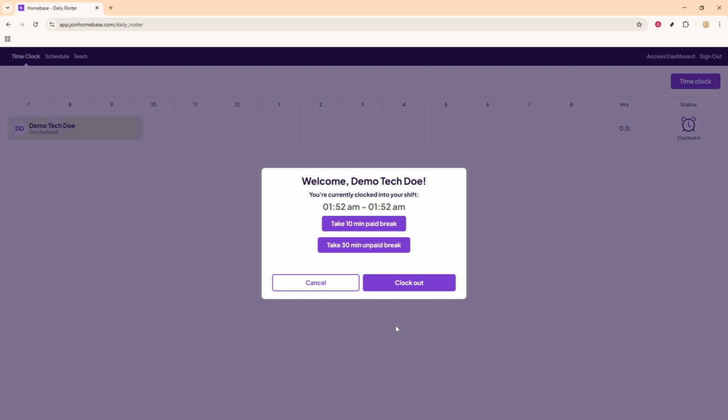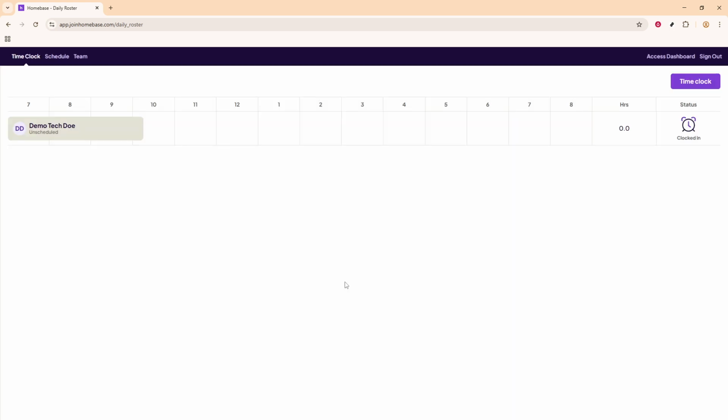Clocking in using the Homebase website is as simple as finding the right icon, making the right clicks, and ensuring your hours are accurately captured. This streamlined process is designed to save time and reduce hassle, allowing you to focus on the tasks at hand. Take your time the first few times you follow these steps, and soon enough, it will become a quick and easy part of your daily routine.